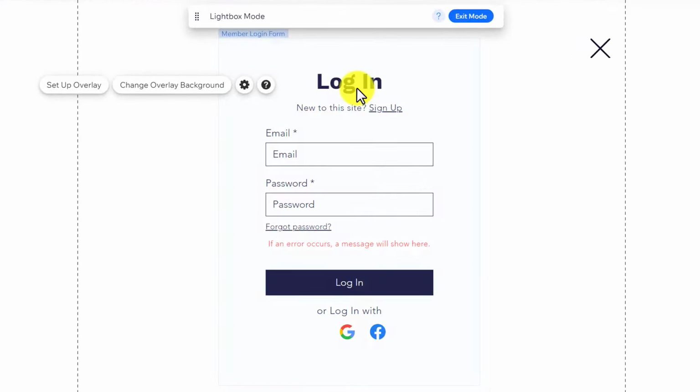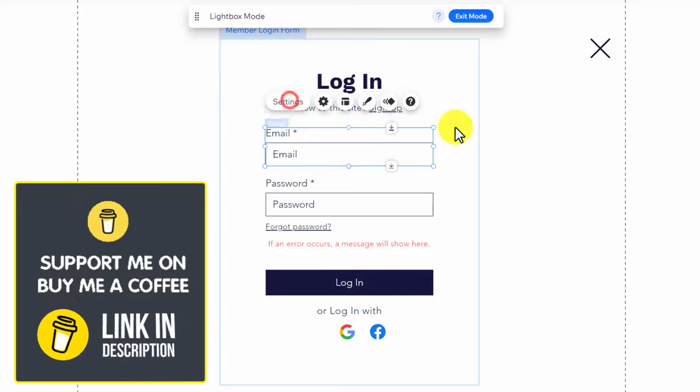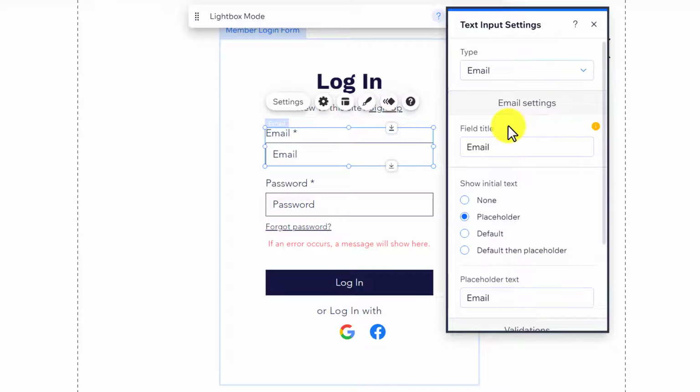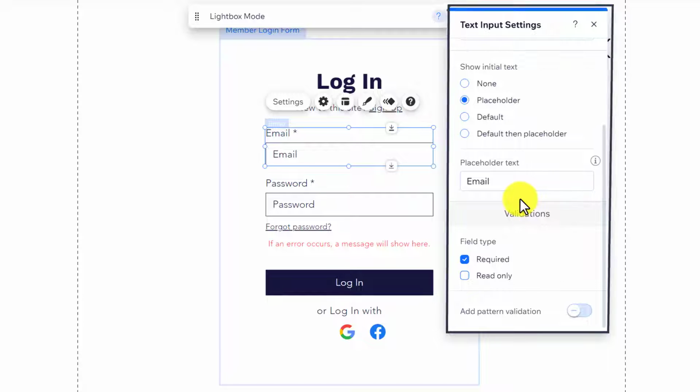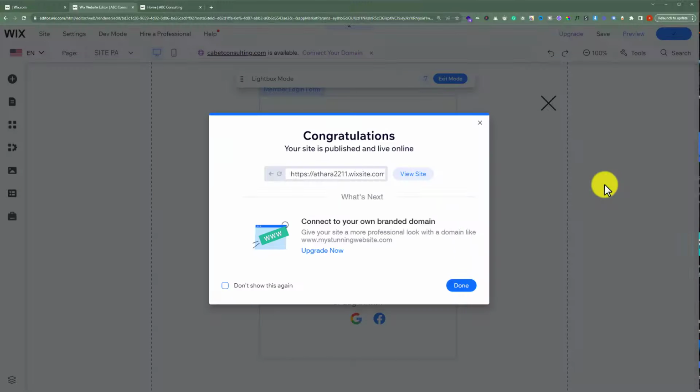So if you want to customize this text or login form fields, just select it and then click on settings. And now from here you can change its type, title, or also you can do some other settings for this field from here. After that, from the top just click on publish. And in this way, login form will be added to your Wix website.